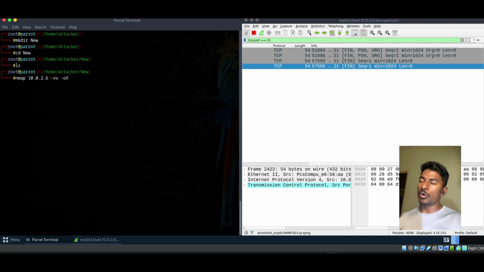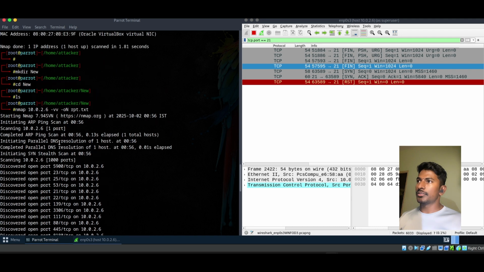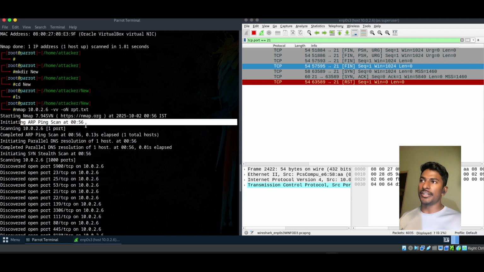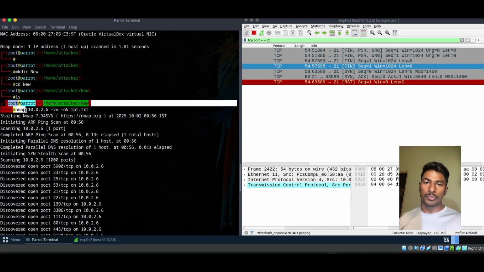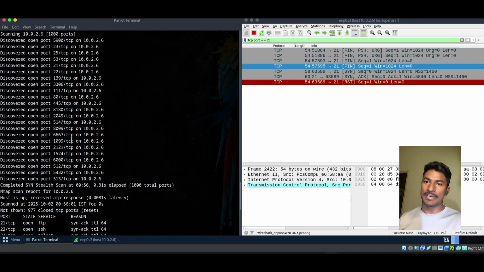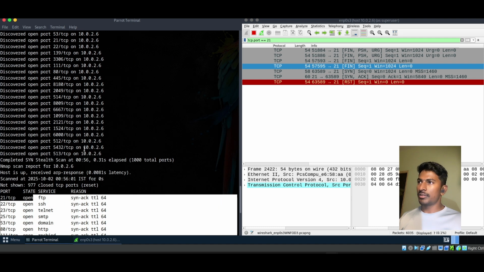What I'll do is output this into XML format. If I want it in the normal format, then I can output it with -oN to a file called report.txt. It does the scan. See, as the root user, what it is doing: initiating ARP scan, then parallel DNS resolution, then initiating stealth scan. As a root user, you will be doing a stealth scan. Again, recall what I have discussed before. What is stealth scan? Then we identified how many ports are open and how many are closed.